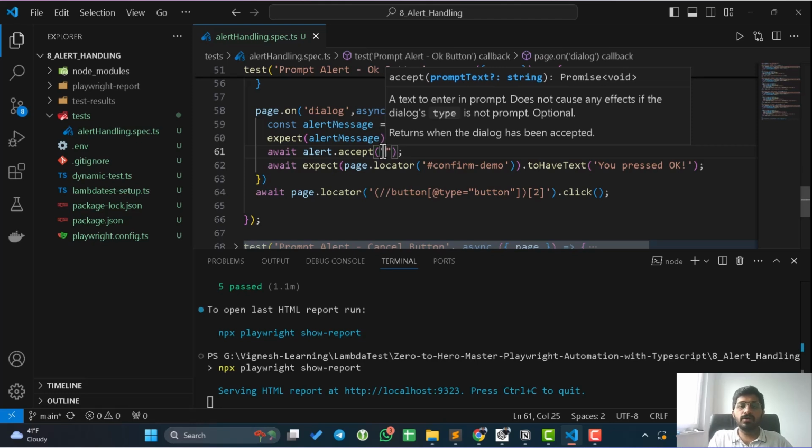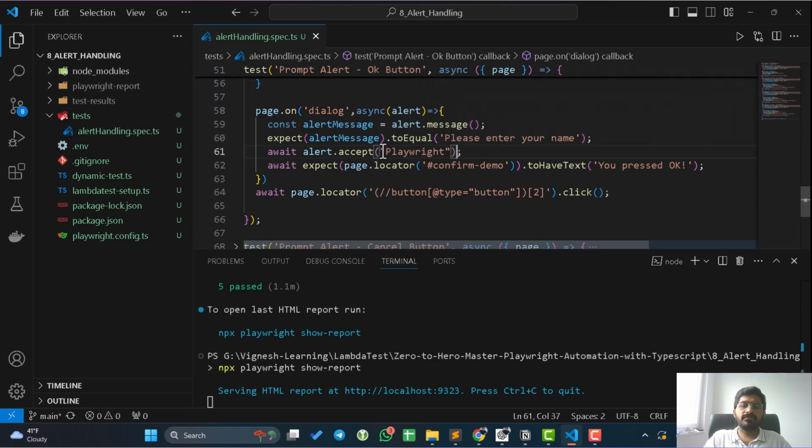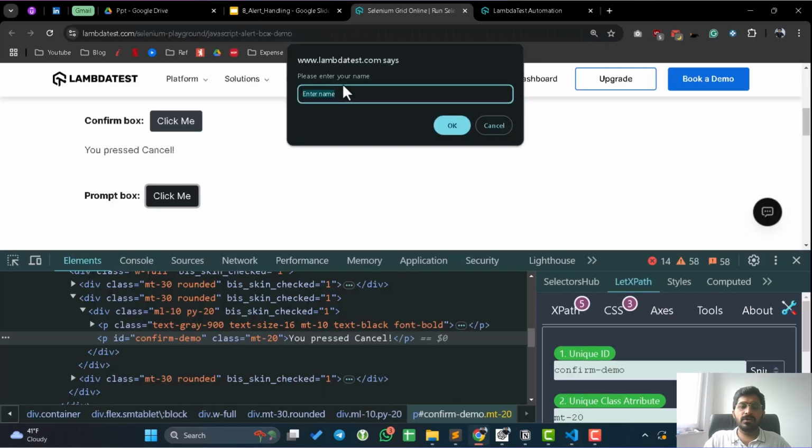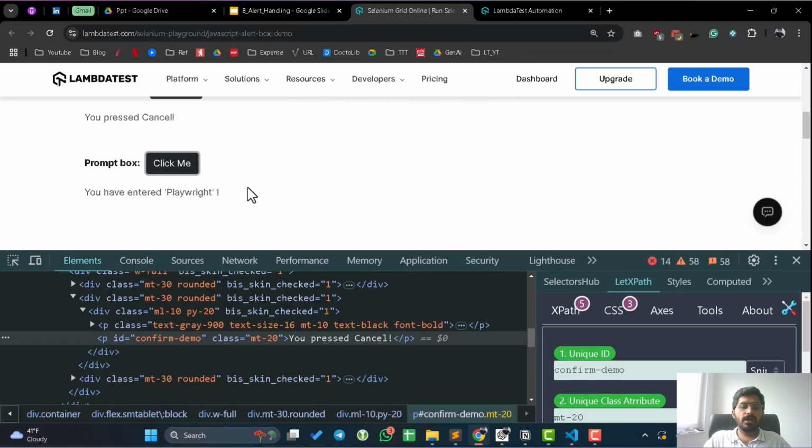So here we are going to pass the content which we need to type in the prompt alert. For example, let's say I'm typing Playwright. Now when I say accept and also pass Playwright, it will actually type Playwright and click on the OK button. So now you can see this is the alert message. Let us do a simple assertion to check whether it is giving the message you have entered Playwright. So let us see how to write the assertion for this.